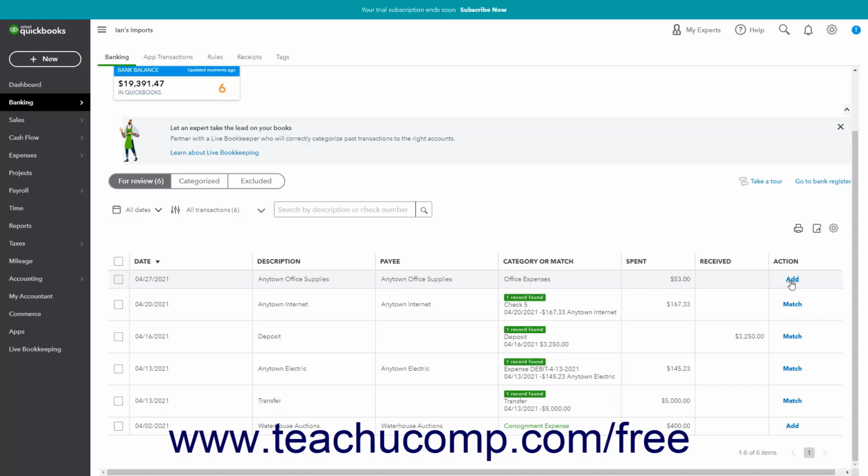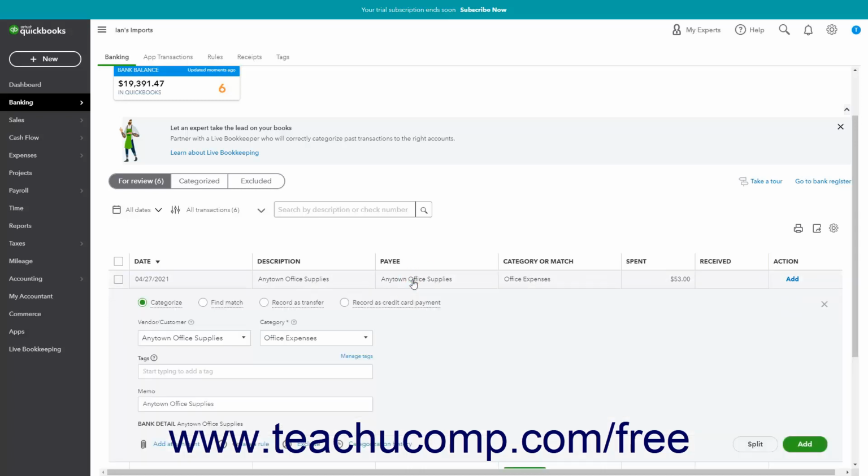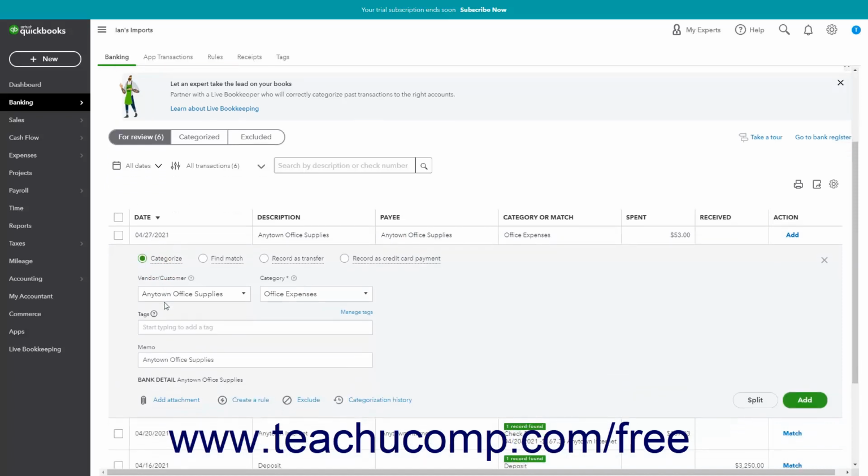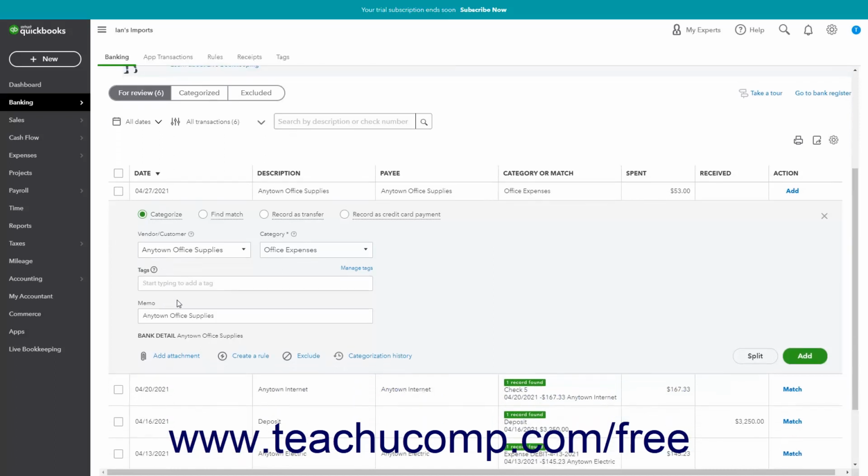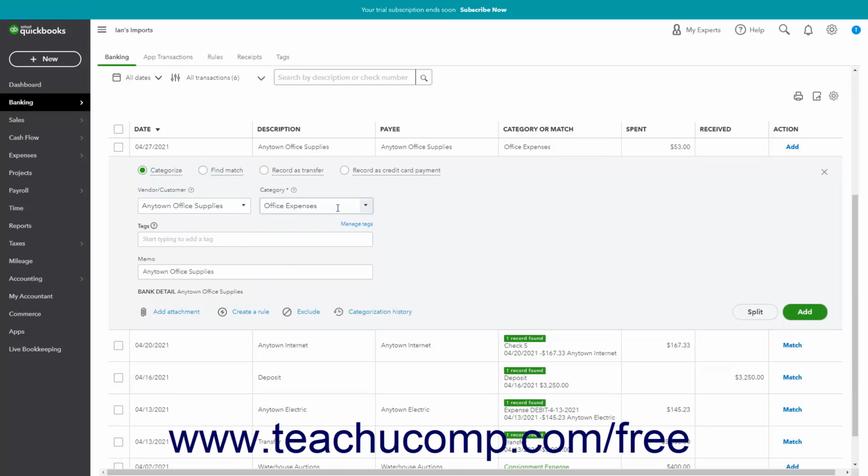For unmatched transactions not recorded in QuickBooks Online, you should edit the transactions, or at least review them for accounting accuracy before adding them. To review and add an unmatched transaction, click the transaction row to expand it. Then select the Categorize option button at the top of the expanded section. Then edit the transaction's information to add missing data or change the account category as needed by using the fields available.